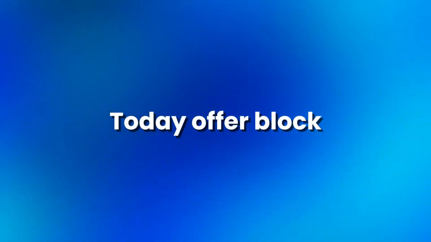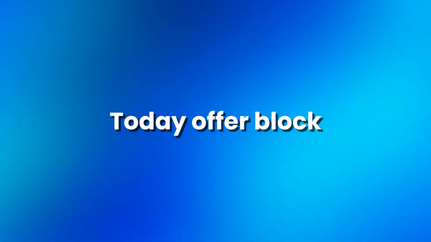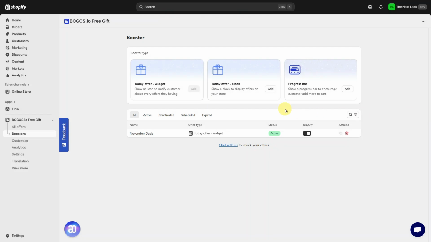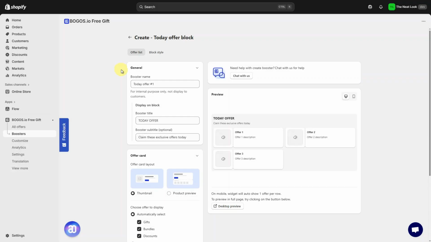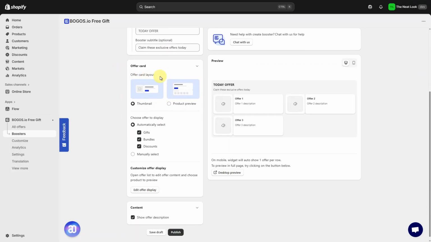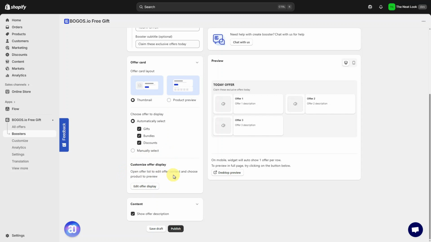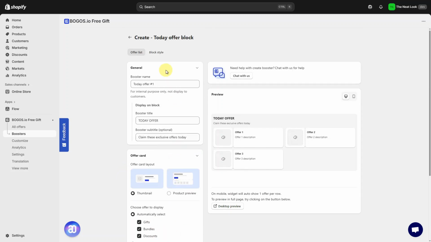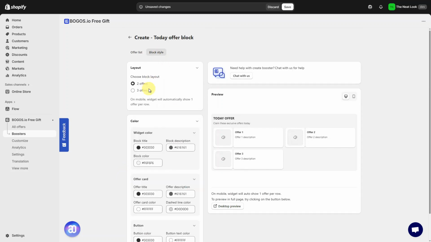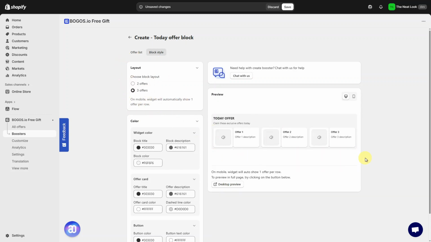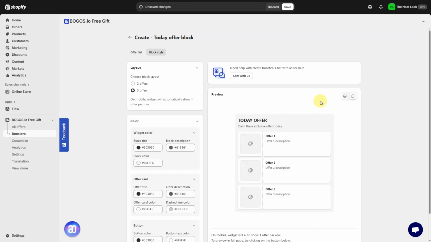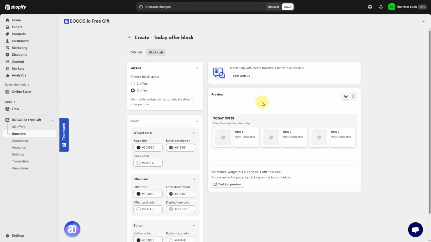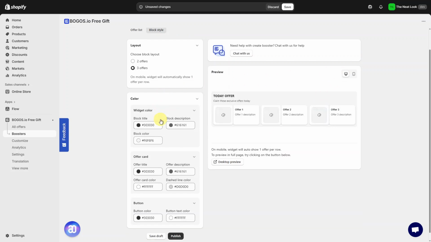Let's move to another way to display your offers, using the Today Offer block. First, go back to the Boosters section, select Today Offer block, and hit Add. The good news is that the offer list setup is identical to the widget section we just covered, so if you need details, just rewind to that part. What's different here is the block style. This is where you choose a layout for the block on the desktop version, with 2 offers or 3 offers in each row. Please note that on mobile, the widget will show only 1 offer per row. Then adjust any element color to match your store's design.